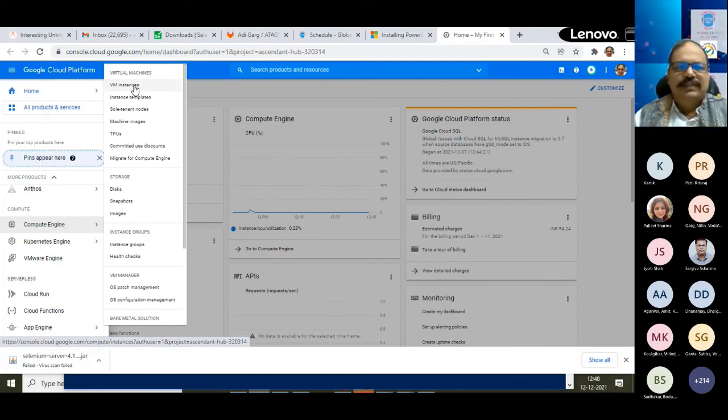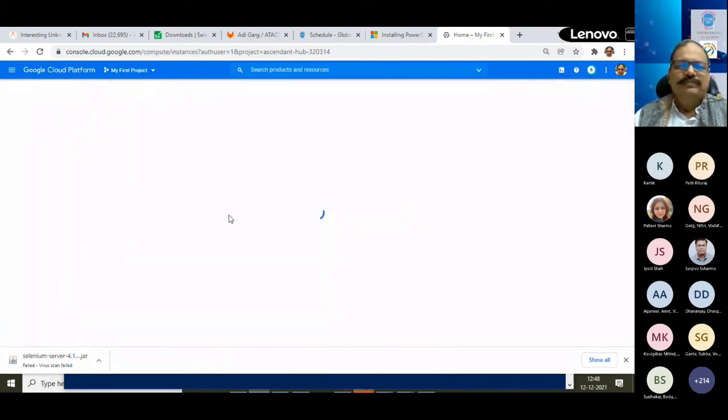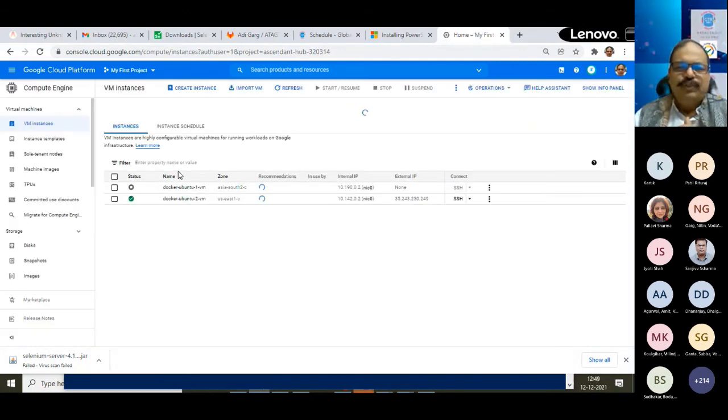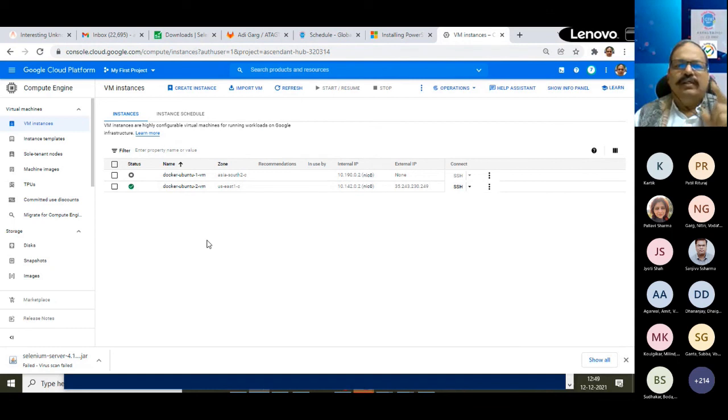Done. Done? Okay, I'm going to click on VM instances as well. If it asks you to enable something, please enable, because if you're doing it for the first time, it will ask you for permissions that something needs to be enabled. Just say yes.